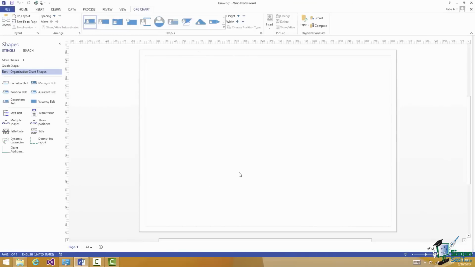Now, one important thing to note is that the org chart has its own tab on the ribbon, and we're going to be looking at quite a few of the commands on that tab during the next couple of sections. One of the first things to notice on the org chart tab is that you have a number of shape styles in the shapes gallery here, and one of those is currently selected.